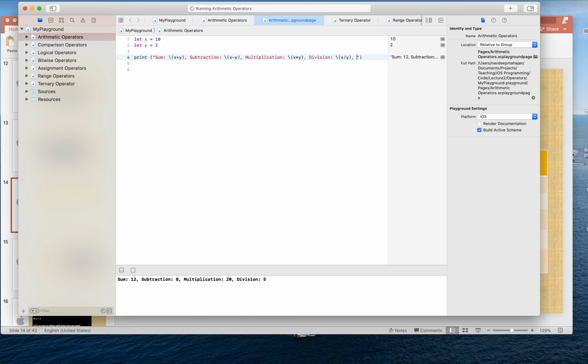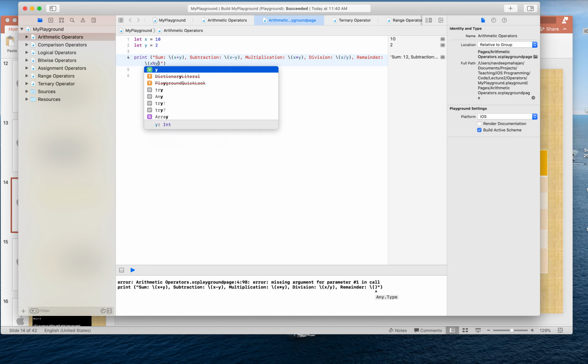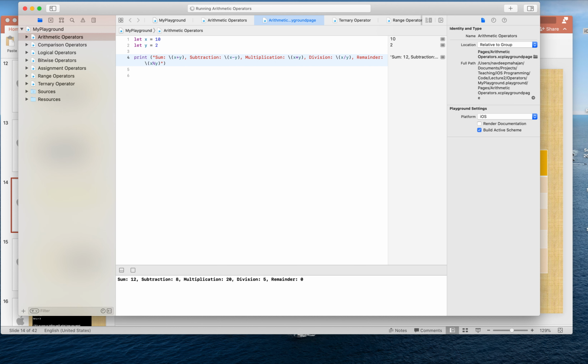Yes, we do have the modulus or the remainder operator. So you can use that one as well. And you can simply say x percentage y. And that will give you the fact that, okay, 2 is divisible by 10 and there is no remainder which is left. All good and dandy.